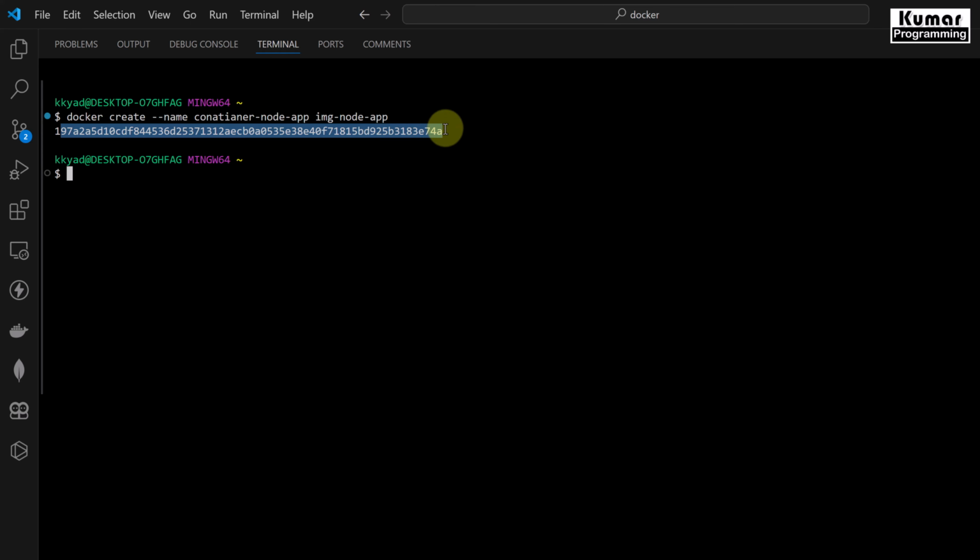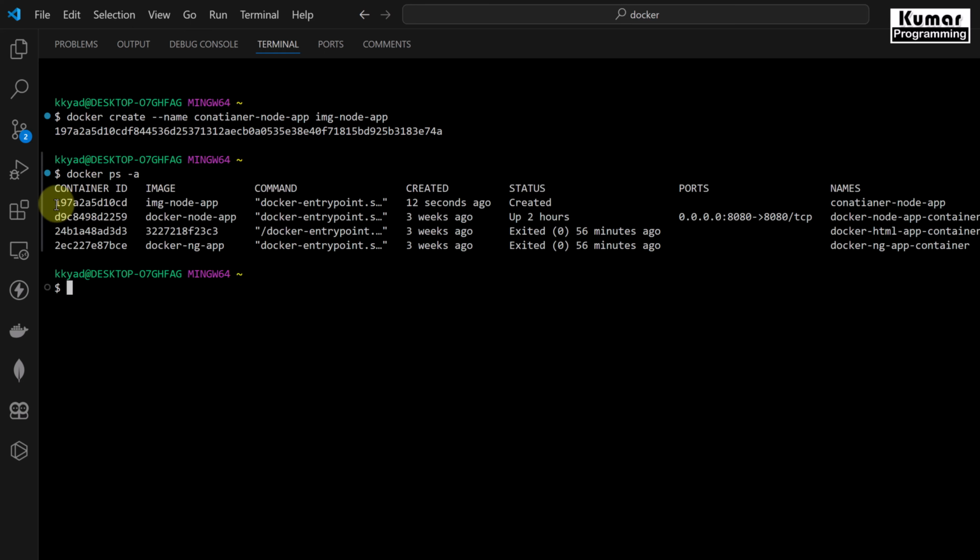See, now this container is created, but this container is not started yet. We can see here docker ps -a. You can see here as of now we have 4 containers. This 197 is the one we have just created. Status, you can see it's created, it's not started. So now let's see the next command.